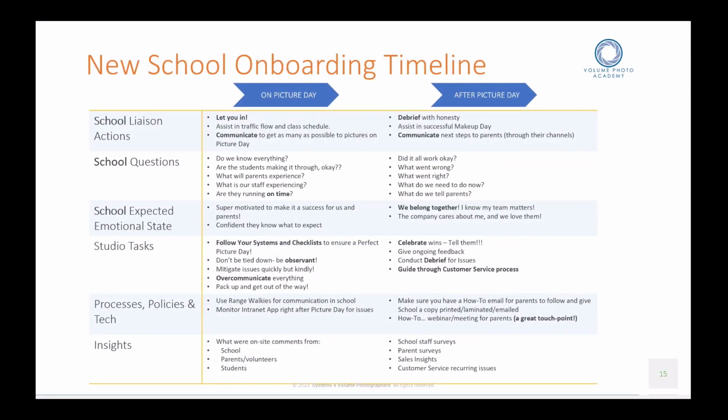The next two columns are picture day and after picture day. So on picture day, we're going to spend a whole lot more time. There's a whole module on the perfect picture day itself. So we're not going to go through a great deal of detail here, but the bottom line is they've got to let you in. You'd be surprised. That's more of a challenge than you think sometimes.